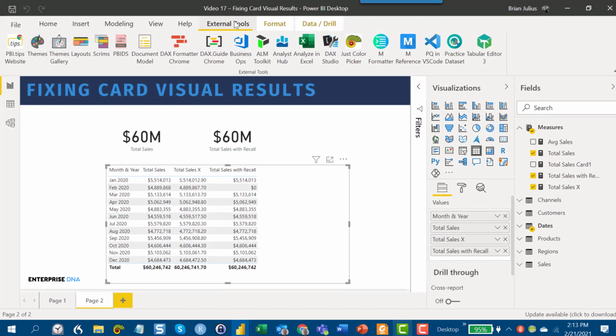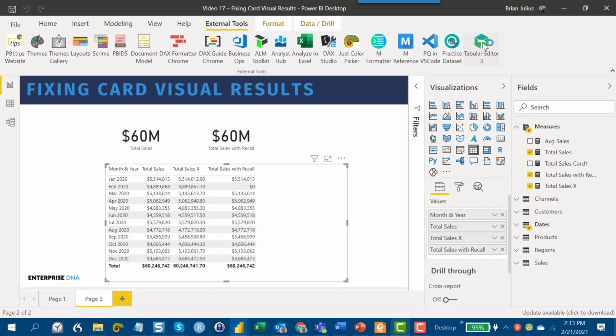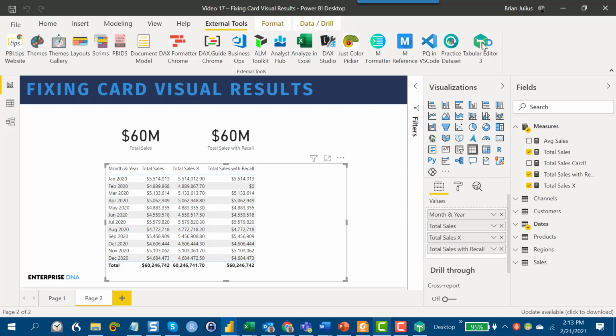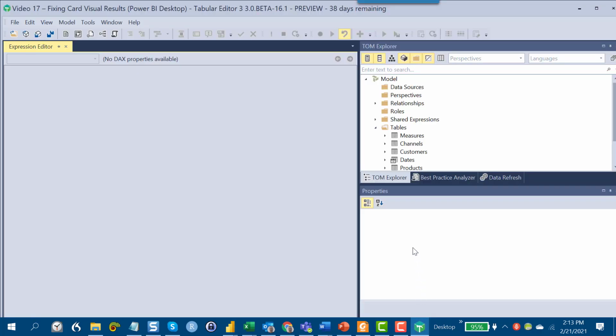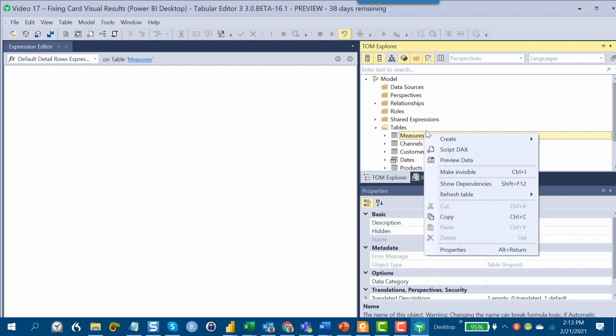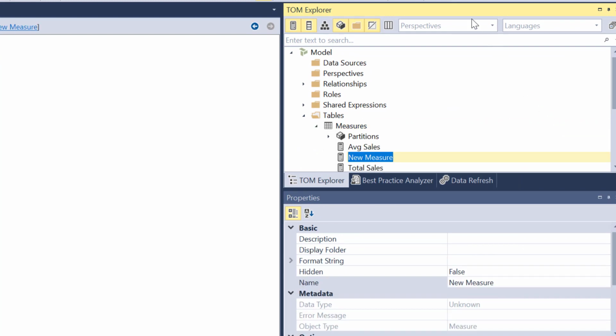Okay, so if we go up to External Tools and then the Tabular Editor, we can use that to build out our measure and do so in a way that lets us take a look at the virtual table as we do it. So we just jump down here to Measures, and we're just going to create a new measure, and we're going to call that Total Sales Card.